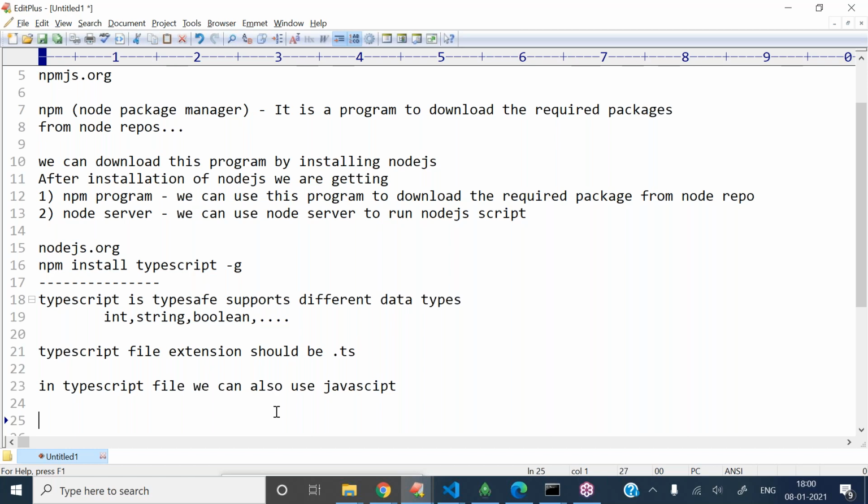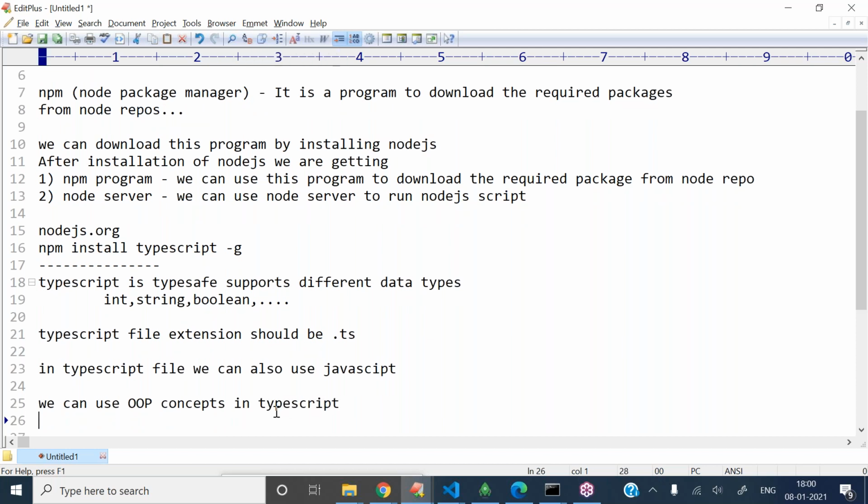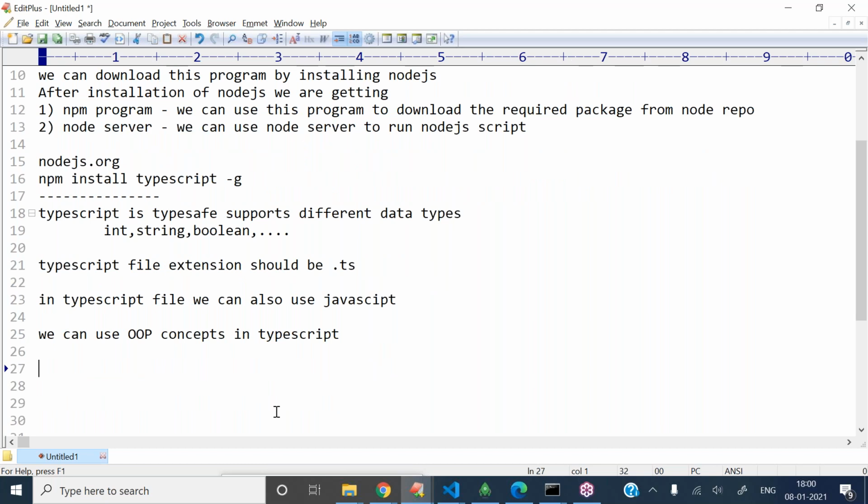We can use object-oriented programming concepts in TypeScript. In the differences between JavaScript and TypeScript, I told you that in JavaScript we don't use object-oriented programming concepts, but in TypeScript we are using object-oriented programming concepts. Like that, we can use object-oriented programming concepts in TypeScript. Okay, fine. And next one.